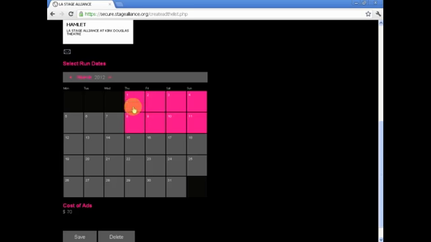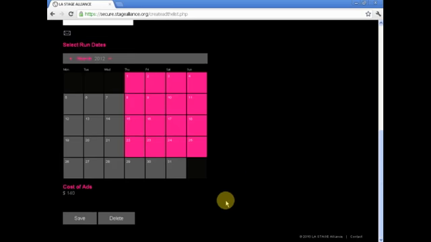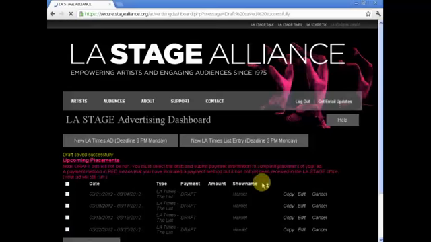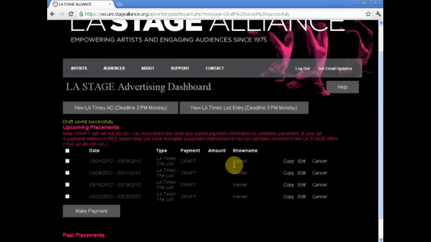And you can see every time I click on a date, it automatically highlights the entire weekend because that's all a block and you have no choice but to do all 4 days. And down here, you'll see that the cost will automatically update every time I click something. So I'm going to run 4 weeks for Hamlet. Once I get done with that, I'm going to hit save. If I decided to not do anything, I could have just hit delete.